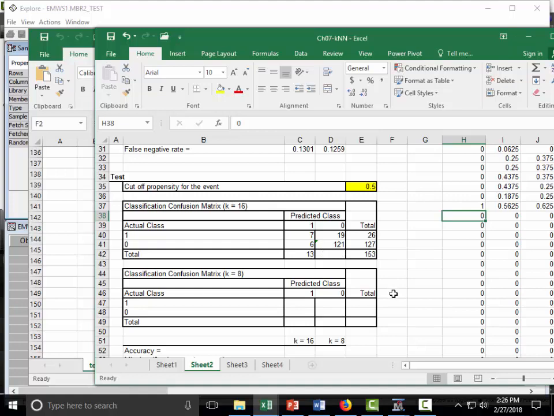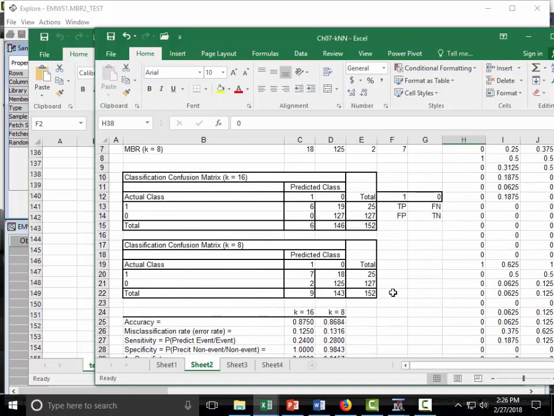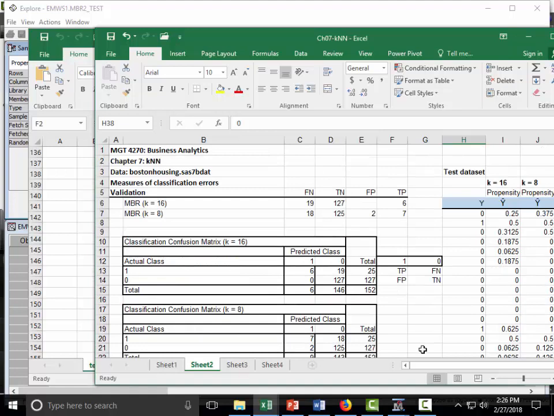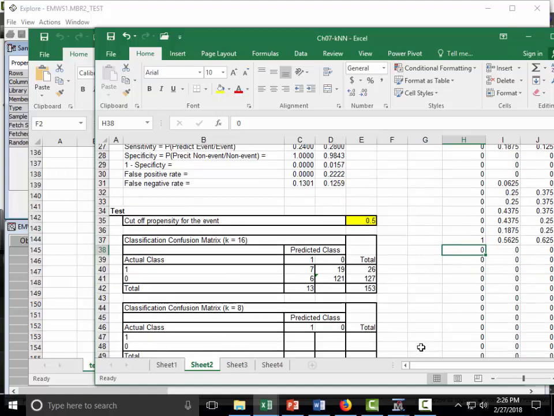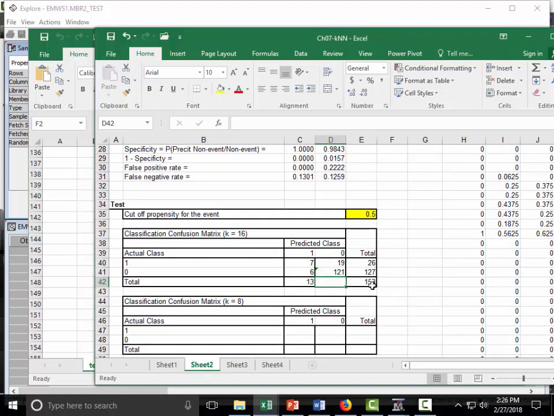What's that? Oh, this is test. This is not. This is validation. This is test. So it's a different data set. And it is pretty close because it's 30%, 30%. So that's why it's really close.